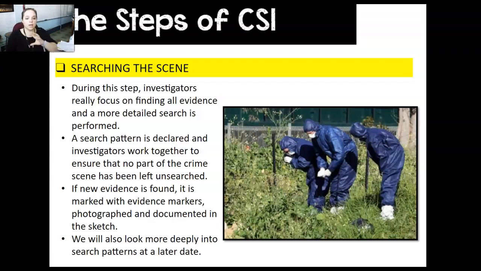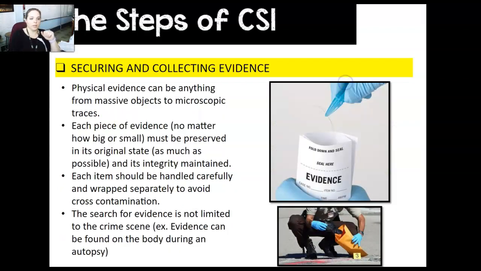And they work together to ensure no part of the crime scene has been left unsearched. Like, every single inch of it has been looked at. If new evidence is found, it's marked. Evidence markers are put down there. The photographer comes back, and the sketch artist comes back too and starts sketching some more. Again, we're going to look at that a little bit later.